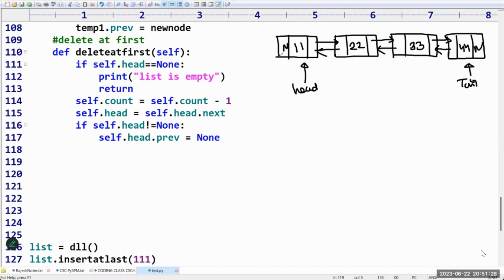This is the self dot head, right? So self dot head dot next means this one. Now my head pointer is going to point to the next node like this. Then we are checking is head not equal to none. Yes, head is not equal to none. Because once you assign like this, this link will be deleted, but the previous link will be there. That's why we are checking is it none or not.